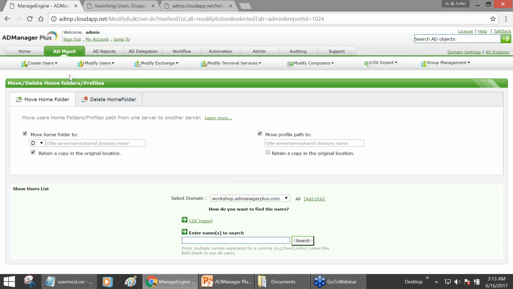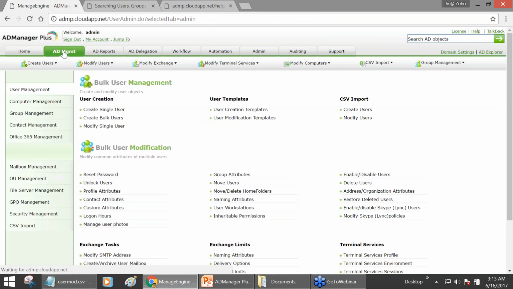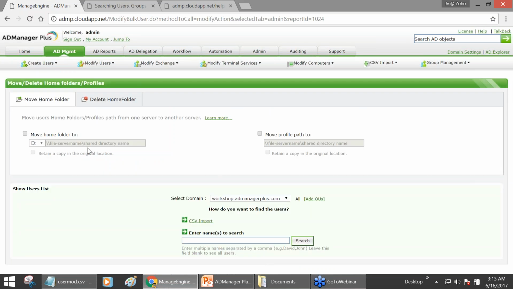So you can modify or move home folders. How do you do that? It's an AD management action that we're talking about. For all AD management actions, we come to this tab that says ADMGMT. In this case, it's going to be about moving home folders. So move home folders. I'm specifying the path to which it's got to be moved to in the UNC format or Universal Naming Convention format. I'm also, as a best practice, retaining a copy in the original location, choosing to import the CSV file that I have, or I can also select the user after searching and hit OK.